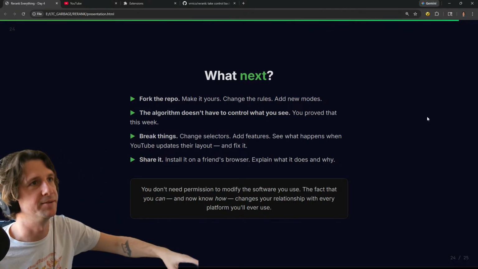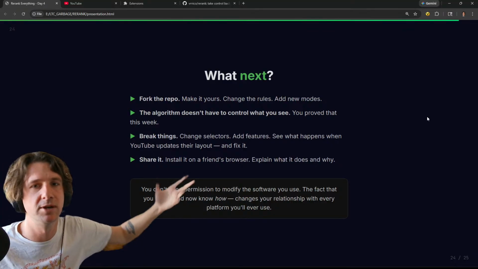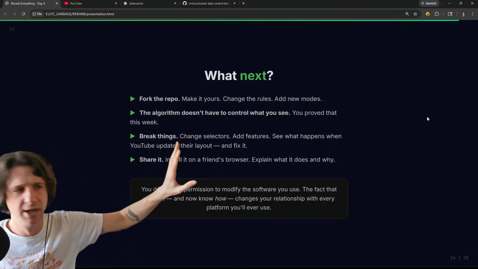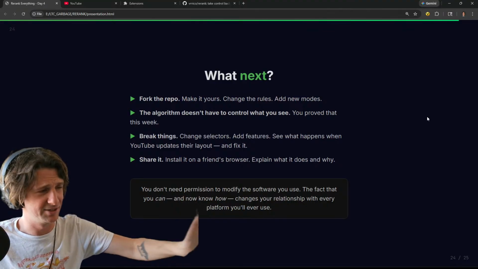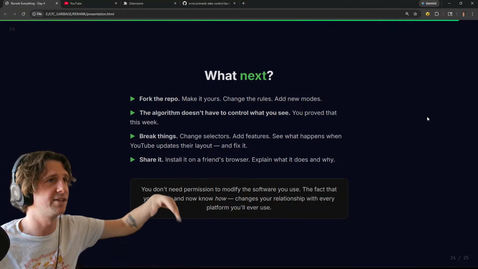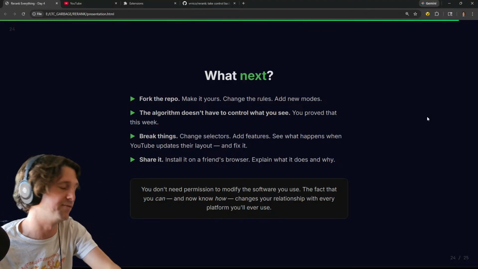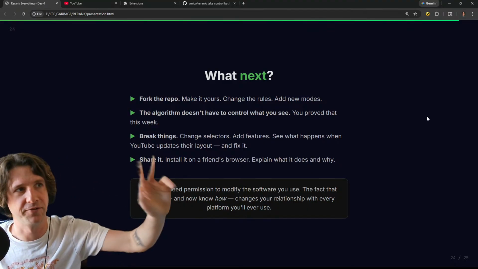And what is forking? It's making your own copy on GitHub that you control. You can change anything without affecting the original. Add new modes, break things, move fast, break things. This is definitely the sandbox to do it in this project, right? Change selectors, add features, see what happens when YouTube updates their layout, right? Fix it, share it. Install it on a friend's browser.